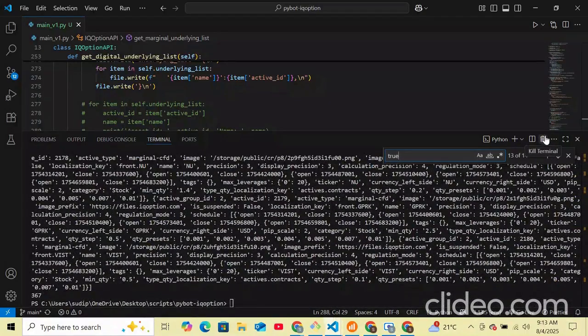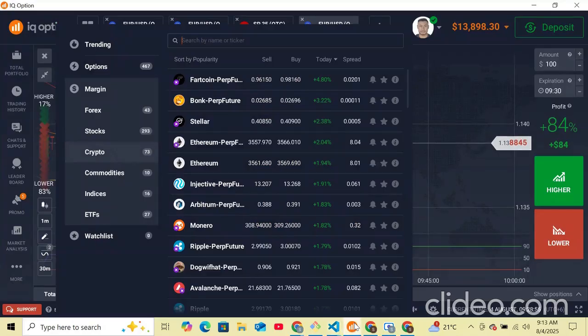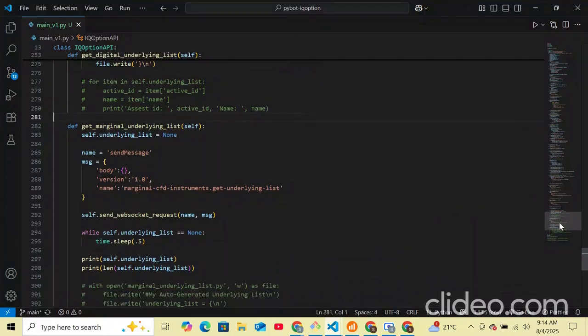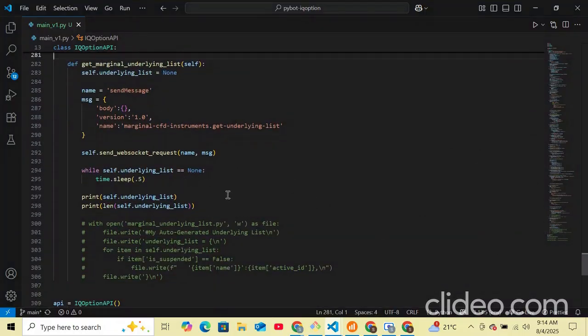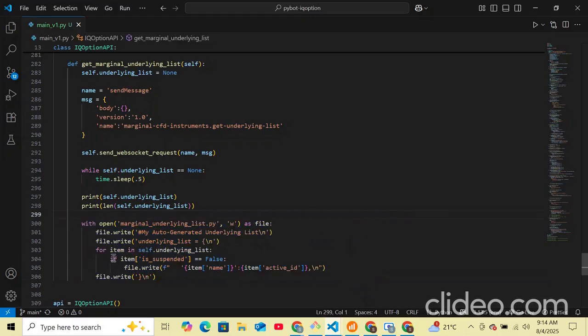Let's do one thing. I want to make sure that out of that 300 something, 293 is the data that we are supposed to get. So what can be done is, let's do file writing. In file writing we are already filtering for is suspended false items only. We want to store these items only. So instead of printing, let's store this in a file.